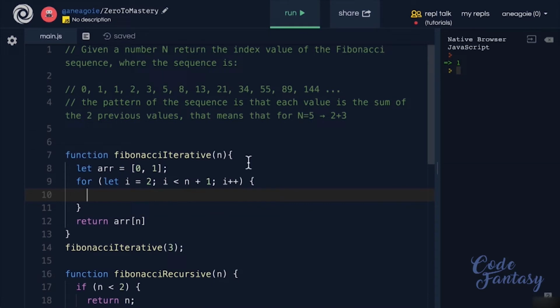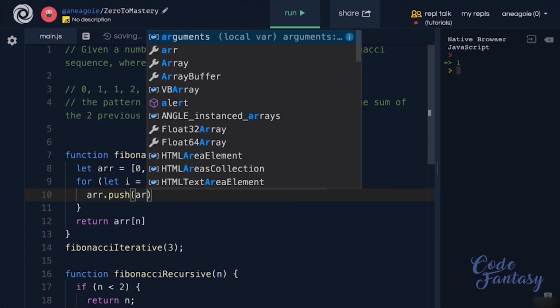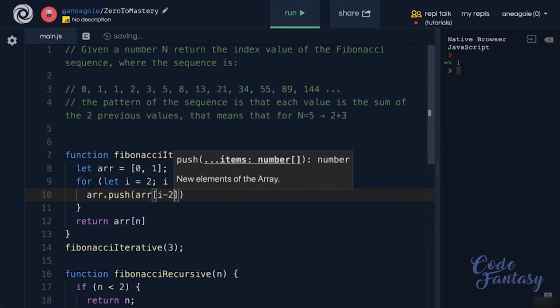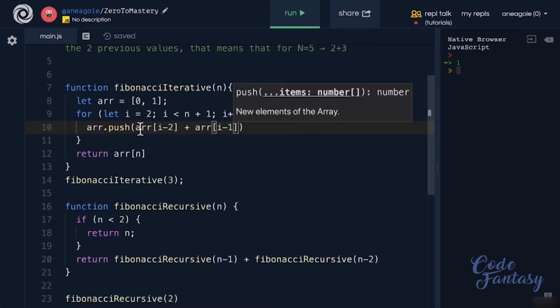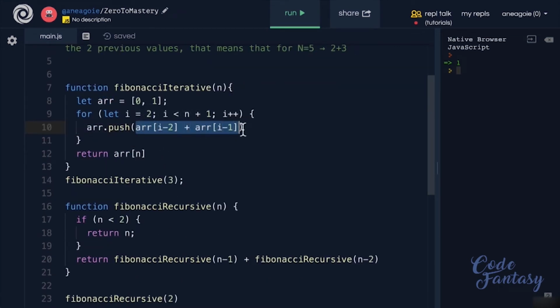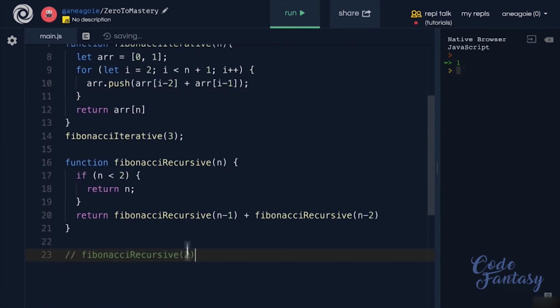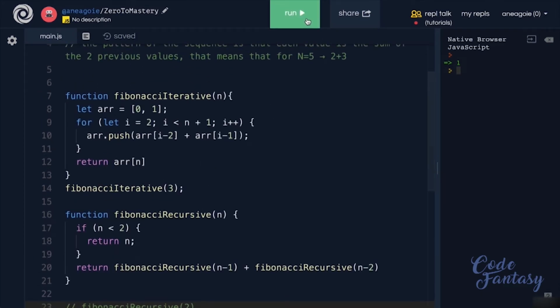And in this loop, we're going to keep going until we hit the index that we're interested in, and all we're going to say is array.push array[i - 2] plus array[i - 1]. Similar to what we did before, we're just summing the previous 2 numbers and pushing it to the array. All right, now let's see if this works. I'm going to comment out this one and just do the iterative approach.